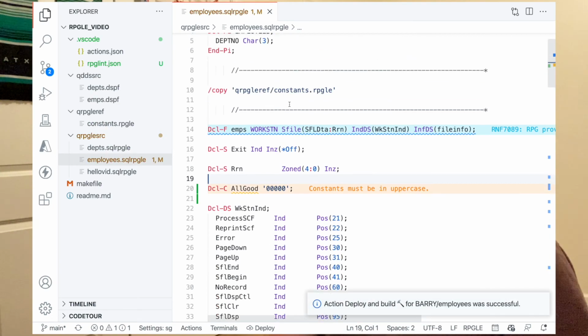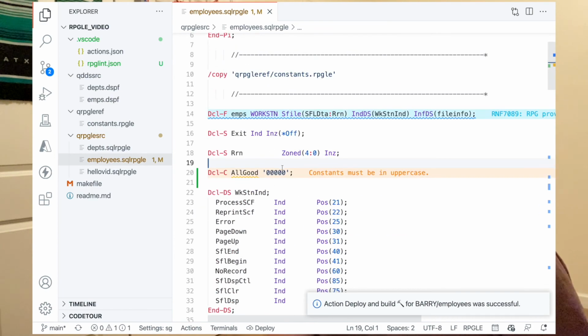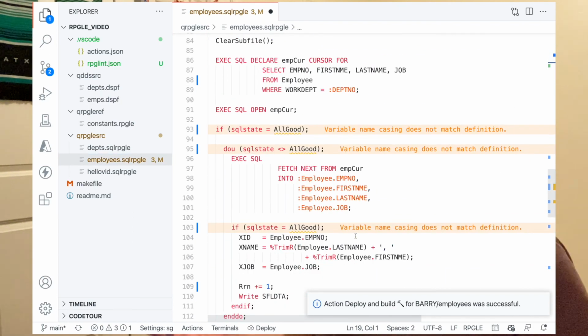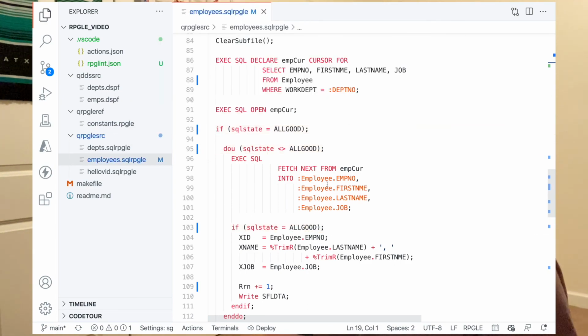And there we go. That time it actually worked, and it looks like the linter is just complaining about some things now. So what's this? Constants must be in uppercase. Okay, I'll just do the quick fix on that. That looks good. And then actually it's going to complain in other places because the variable names don't match. But I can just do the auto fix on those and they'll go away. Really cool.